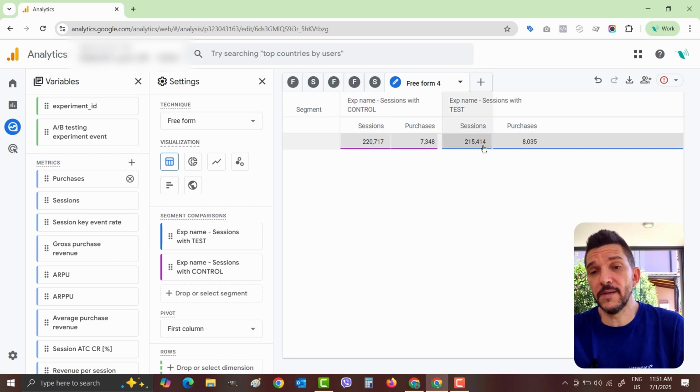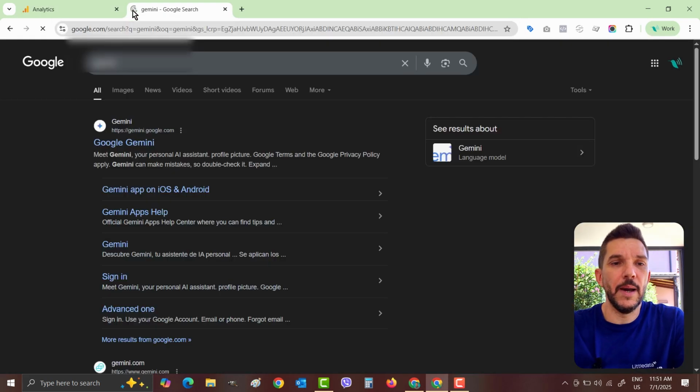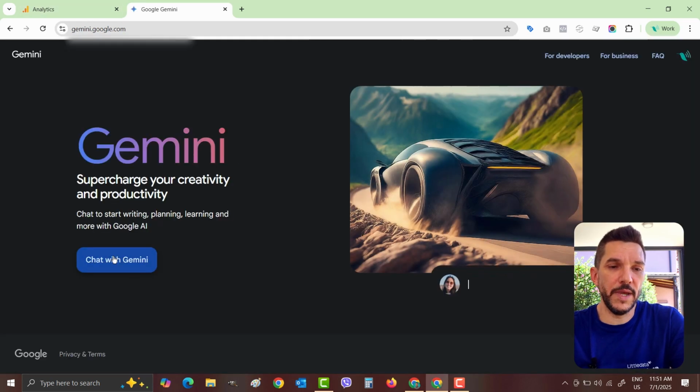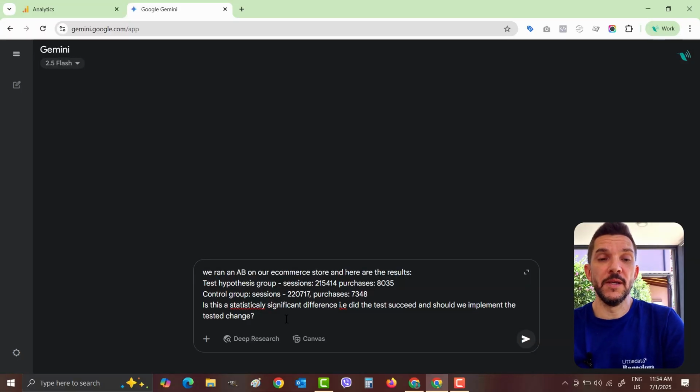The quantity of sessions is similar, the quantity of purchases is kind of there, but we are not sure until we apply some statistical analysis, which we're going to do through Gemini, because I do know a little bit about statistical significance, but this is the easier way, so let's go that way. So here is the prompt that we put in the Gemini. We ran an A/B test on our e-commerce store, and here are the results.